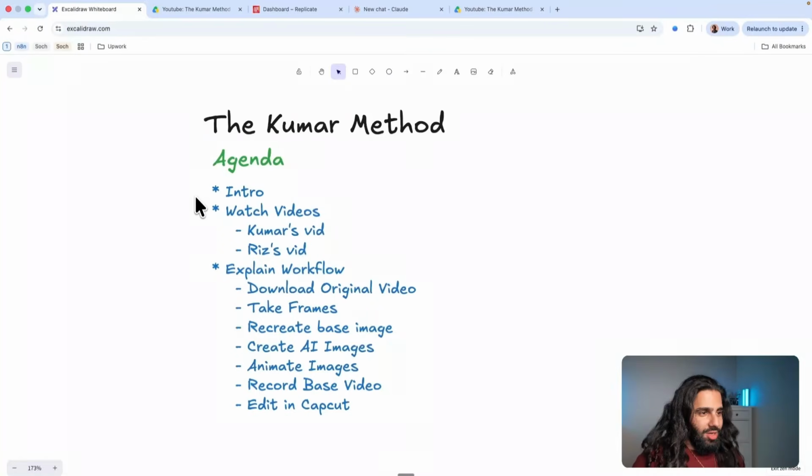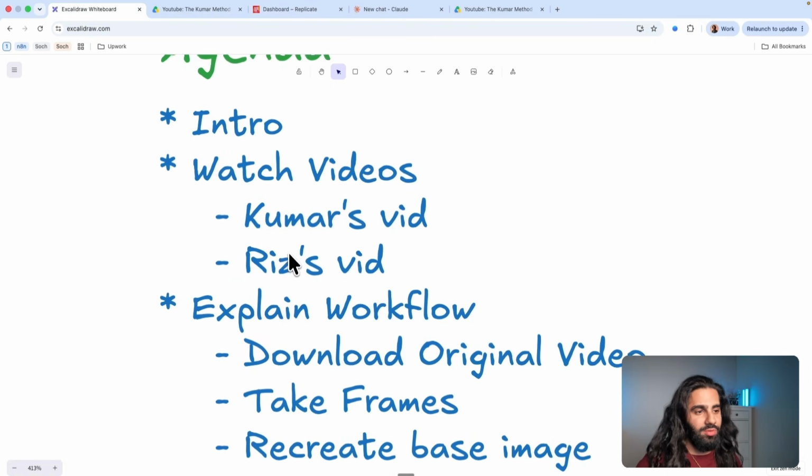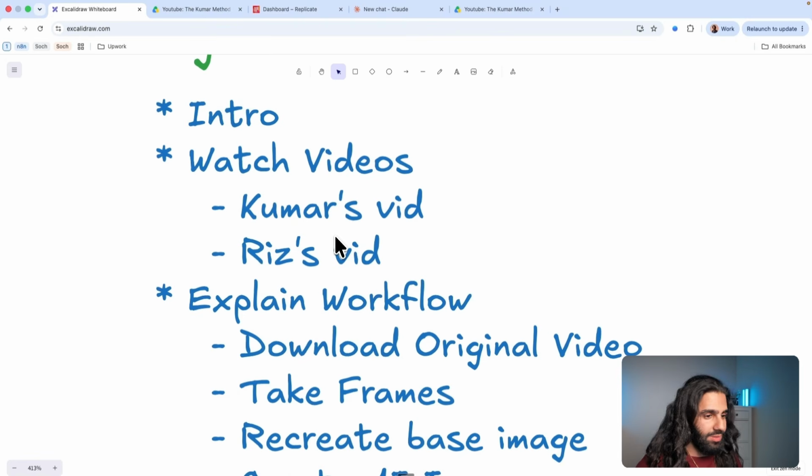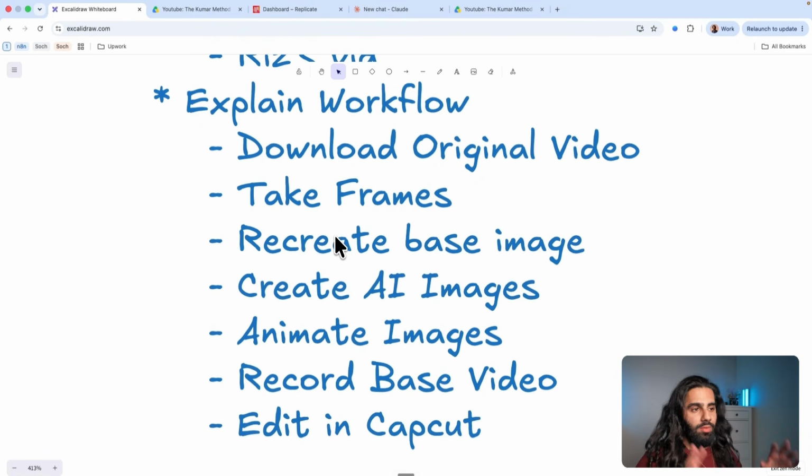All right, without further ado, let's get right into it. So over here we have the agenda. These are the things we'll be covering. We are done with the intro already. We have also seen both of the videos, Kumar's video and my own video as well. Now I'm going to explain to you how the workflow will work.